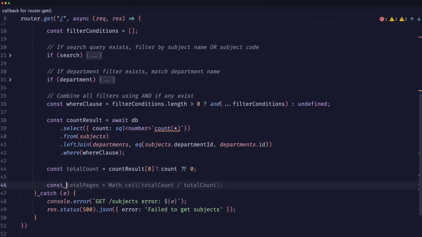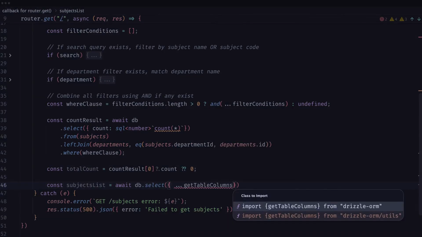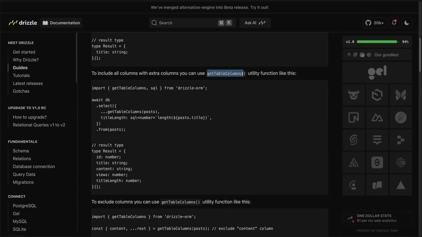We can do that by saying const subjects list is equal to await db.select, and we want to select the spread of get table columns. And this is coming from Drizzle ORM, to which we need to pass the subjects. So what get columns does is it gets all the columns of that specific table, but it also adds additional columns that you want to add.